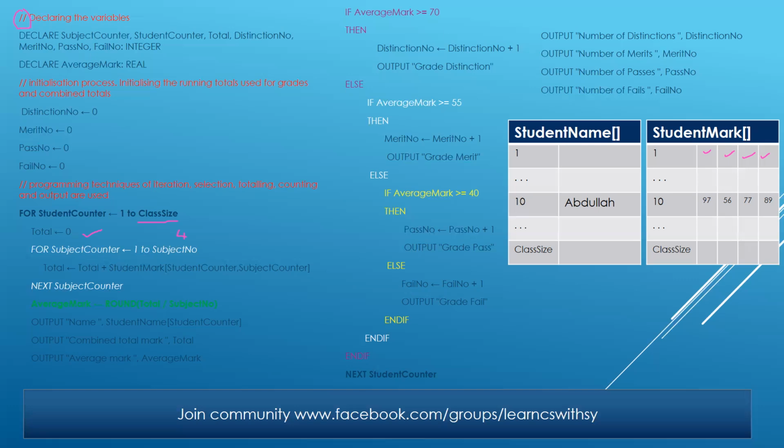In this manner, for all the students who are present in the class, and this is stored in the variable class size, the process will be repeated, and you are going to be displaying all the students' names, their marks, their average marks, and their grade.